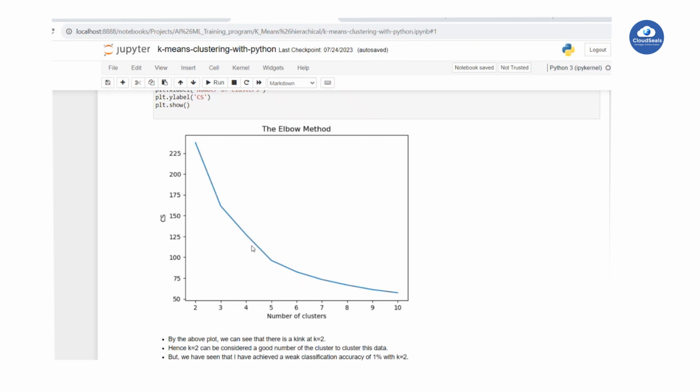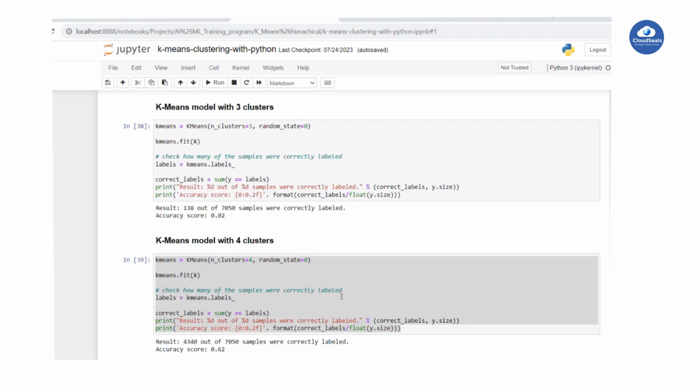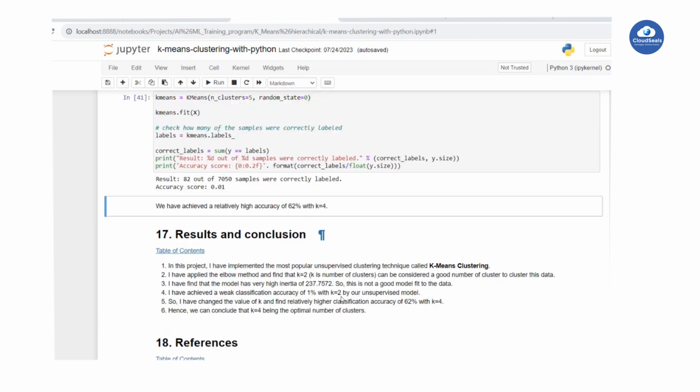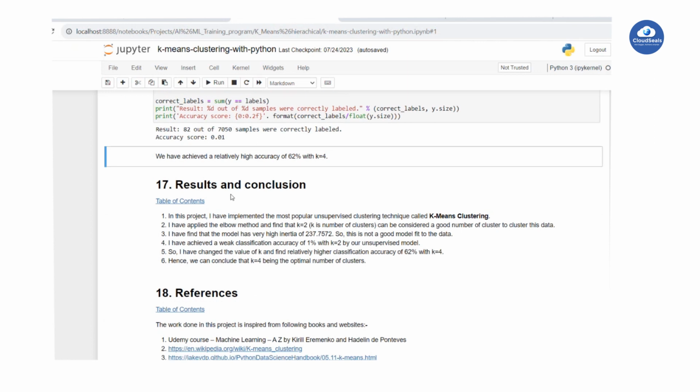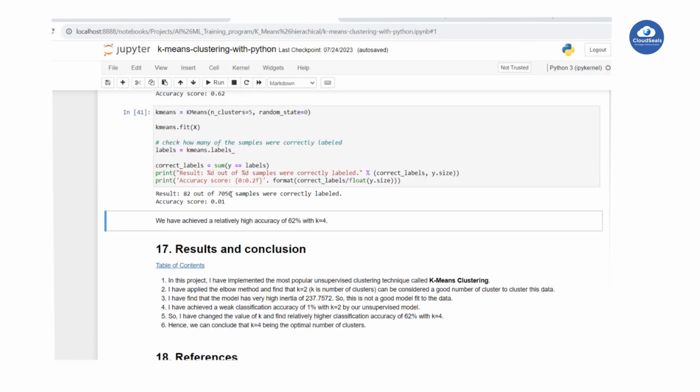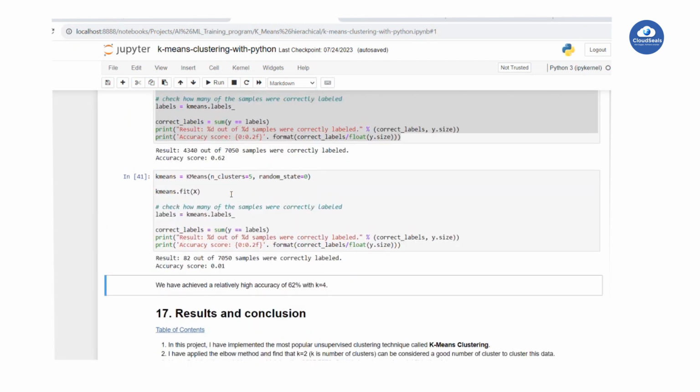If we are not able to get good accuracy, then you can check 3, 4, 5, 6, 7. So for some number, we will get good accuracy like this. That means there might be 4 different samples, 4 different patterns existing in the given data. After that, we will change the number of clusters. Then the accuracy will go constant.